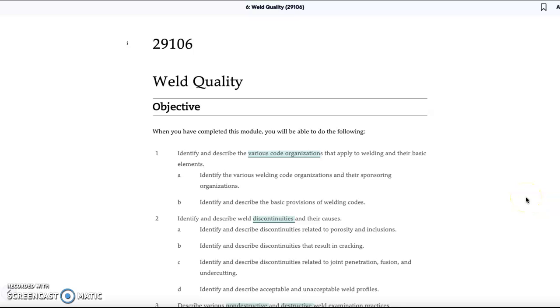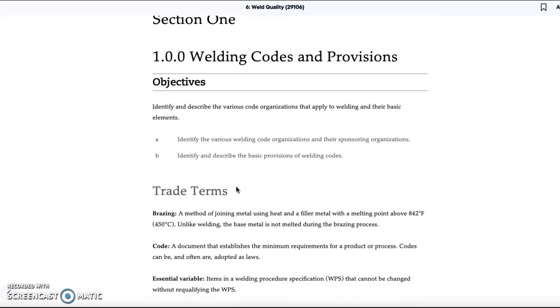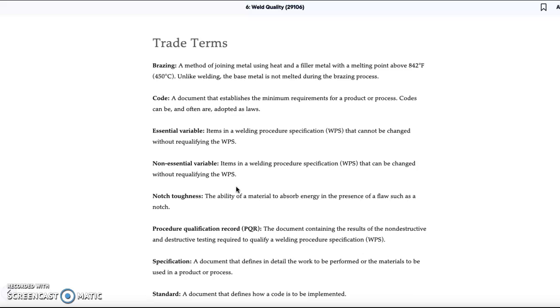All right, as a recap of where we've been, we are on the backside of Section 1, Mod 6, weld quality. Primarily all we've talked about is the code organizations. Welding codes and provisions. We've talked about various weld coding organizations, and we've talked about ways to identify and describe the basic provisions of welding codes and the terms that are related to them.